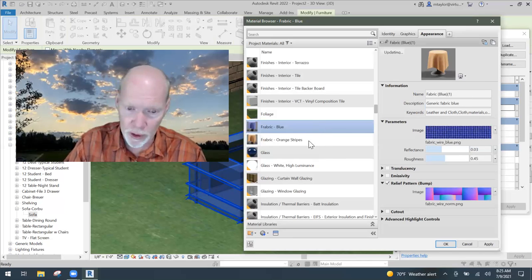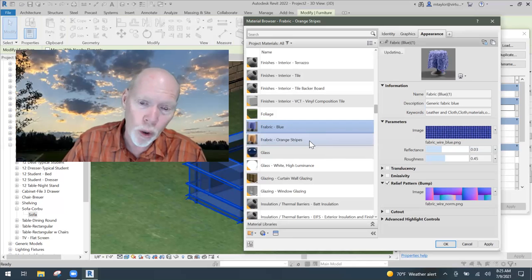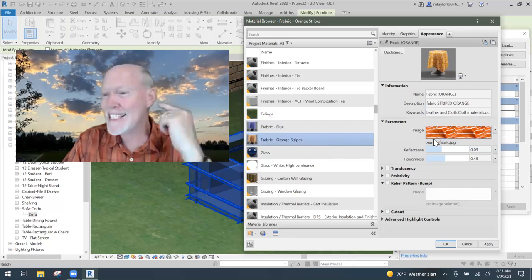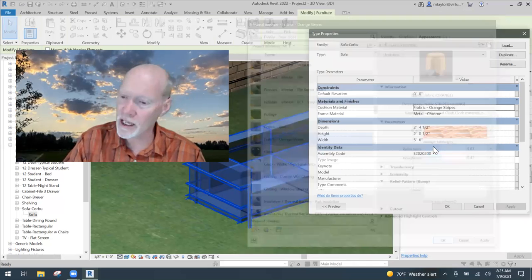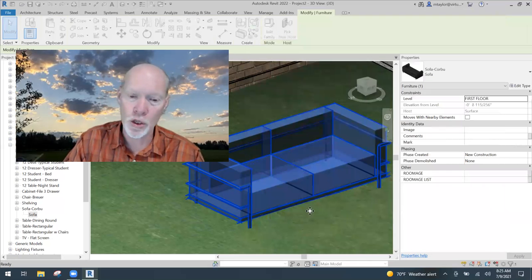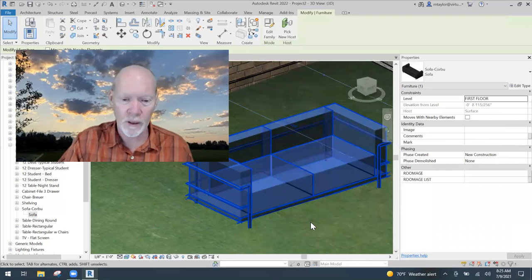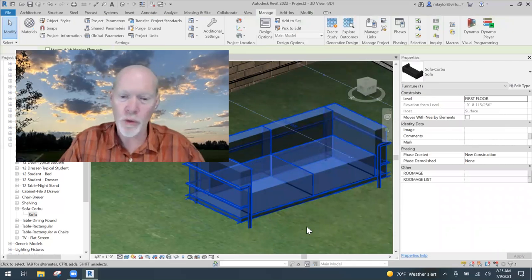It's blue and it's working, okay? But this orange stripes is not quite fixed, and I'm going to show you why. It's the scale thing. I'm going to say okay, and it's going to map that orange onto my couch, okay? All right. So there it is.